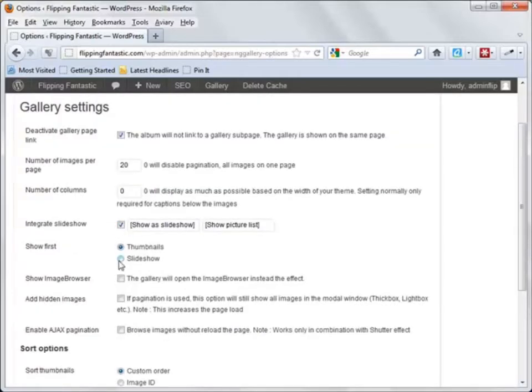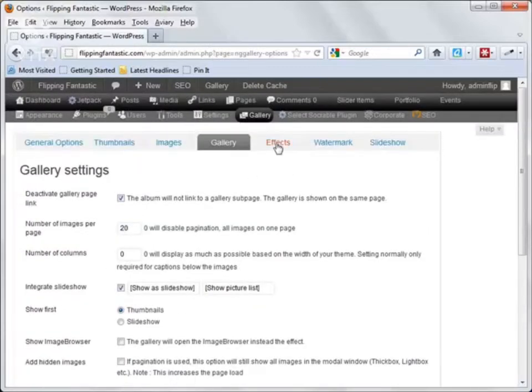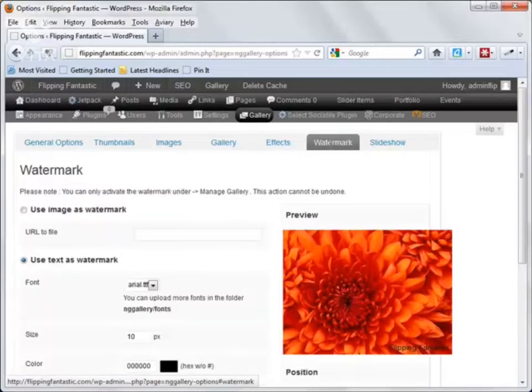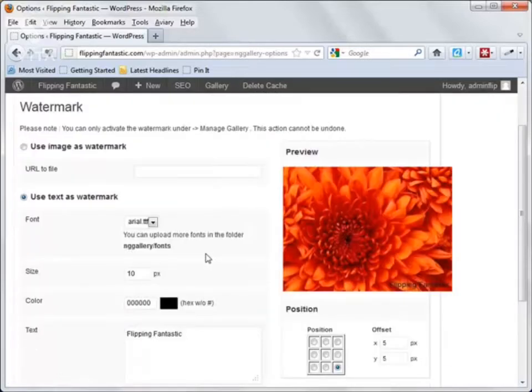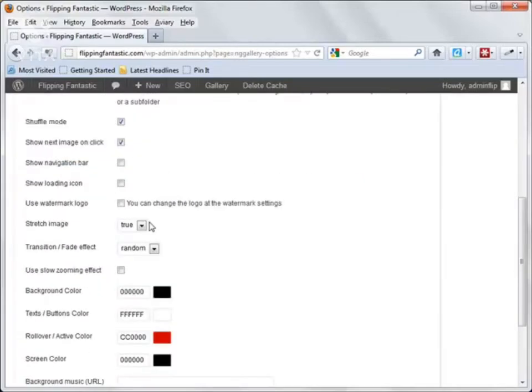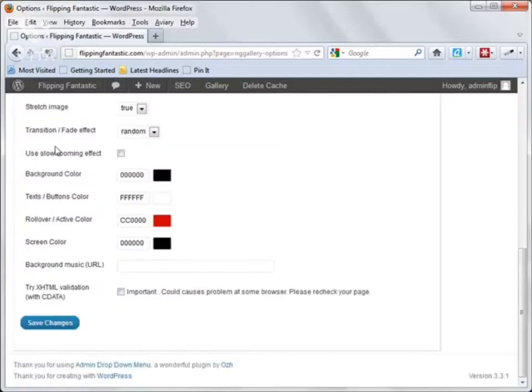Show as a slideshow. Show first thumbnails or slideshow. So you can set that there. Here's some effects. JavaScript thumbnail effect. Look at all those cool things. Play around with that. I'm not going to show you everything. You can just kind of shuffle and do all the playing around. You can add an image and watermark your images if you like, and there's your slideshow button. Duration and time. One of the things I would do is make my slideshow just a little bit shorter. And there's some information. Always save everything.